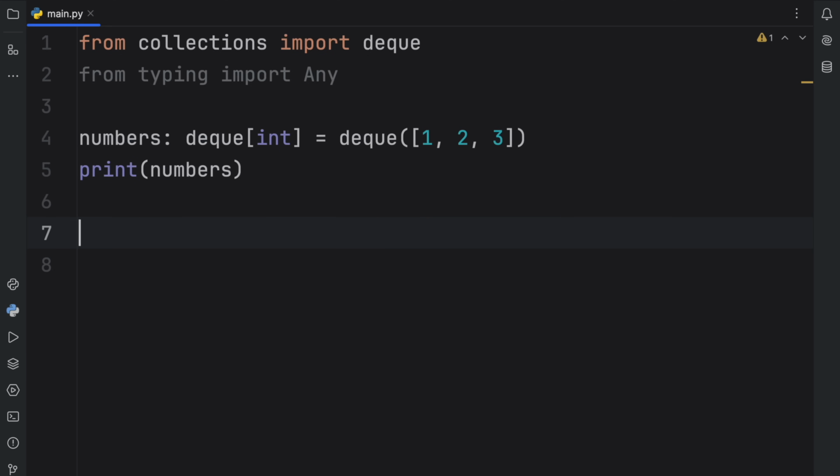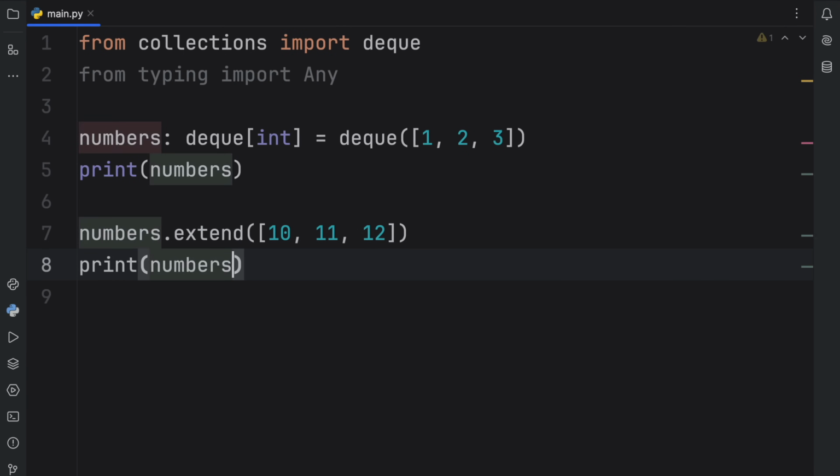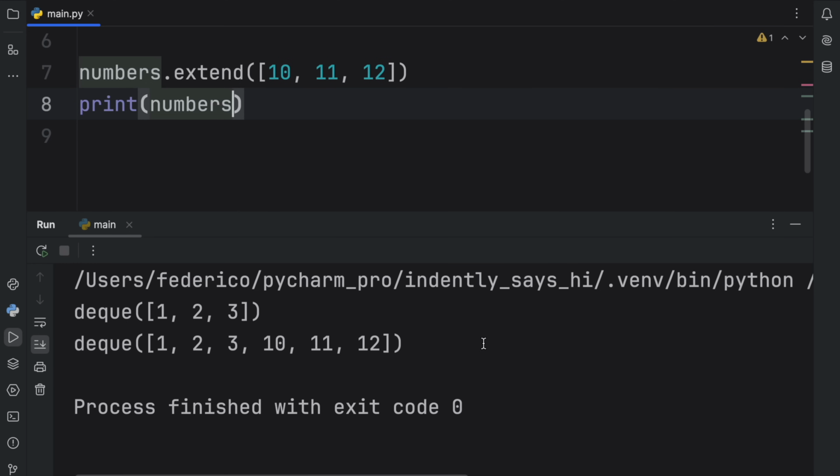Now I'm going to remove both of these and show you how we can use the extend method. So in this case, we're going to type in numbers.extend, and that's going to take an iterable because we are extending the deque with this iterable. So here we can type in, for example, 10, 11, 12. And when we run this, what we're going to get back is the deque extended with that iterable, which is good because we were allowed to insert multiple values this time.